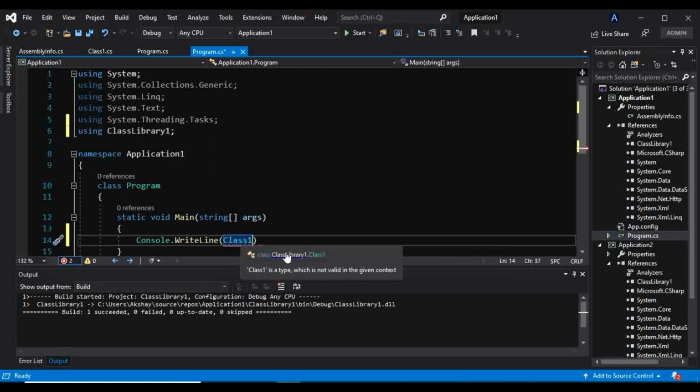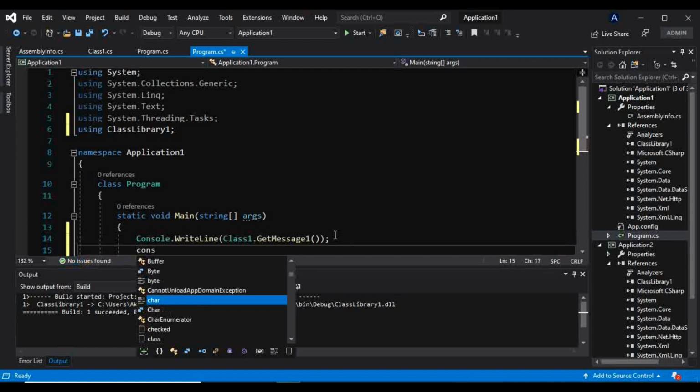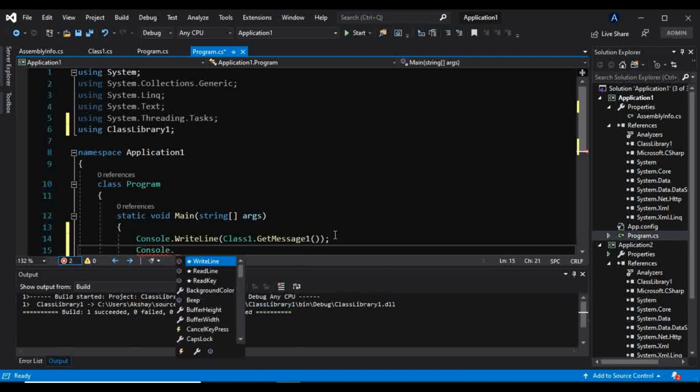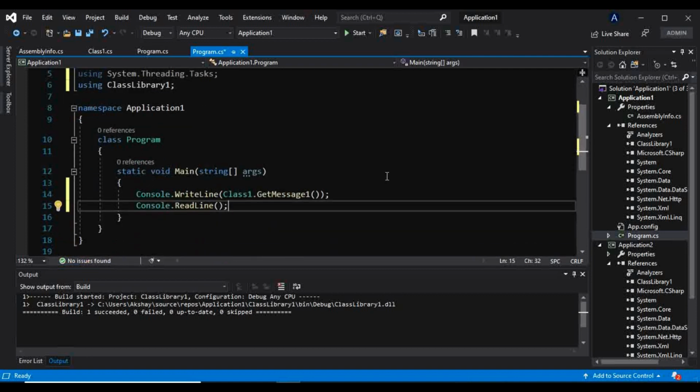This Class1 is present in this Class Library 1. We are using this Class Library 1. In this Class Library 1, there is a method, GetMessage1, and that message we want to print. We will also use ReadLine for the console application to ask us to enter a key. Same thing I will do in this Application 2.